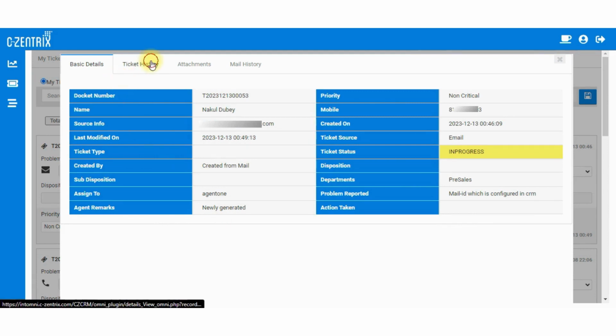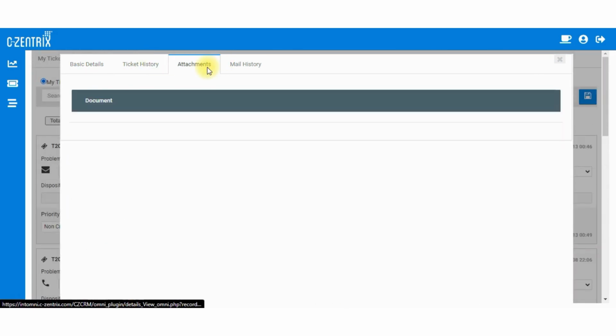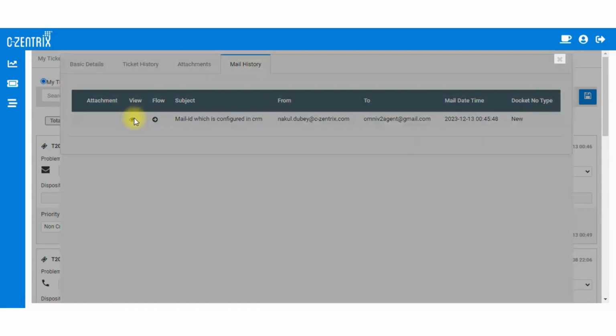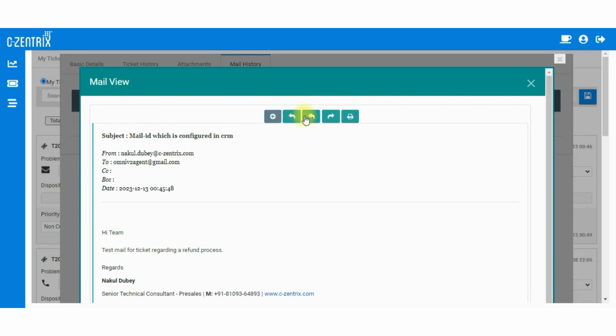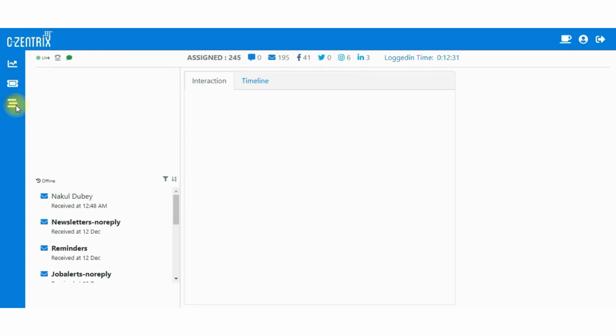You can go into the ticket history section. You will see the progress of the ticket, all the attachments, and the mail history. You can click on the View option from here, and you can directly reply from here too. When you click, you can also see all the tickets and the department section option too. You can go back and you can see on the top panel what are the pending interactions that you need to take care of in the mails and social media section.